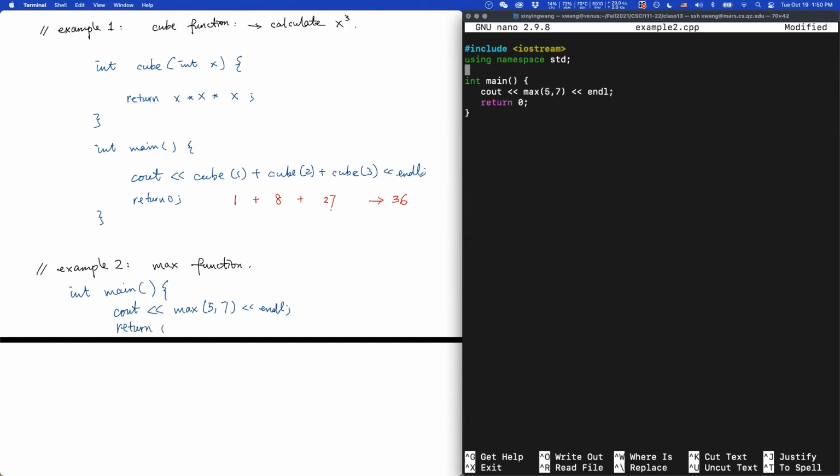Professor, can you tell me what the max function does again? Sorry. It will give you the larger value of the 2. So if you look at it, we have an input 5 and 7, so it will print out the 7.